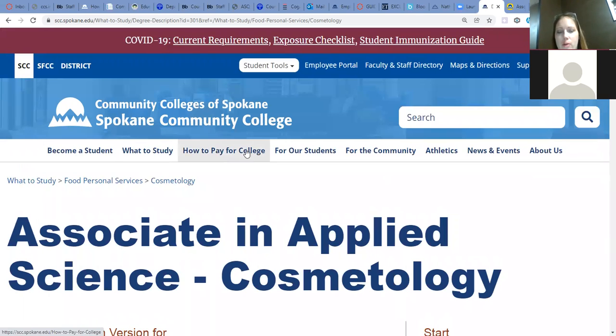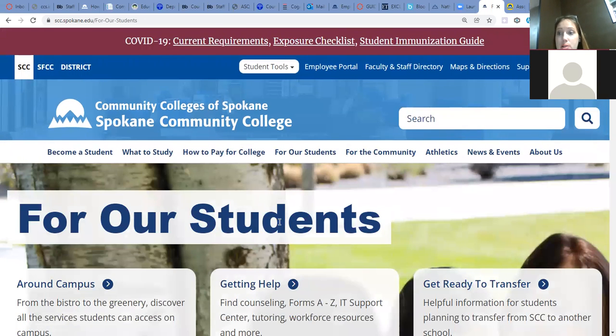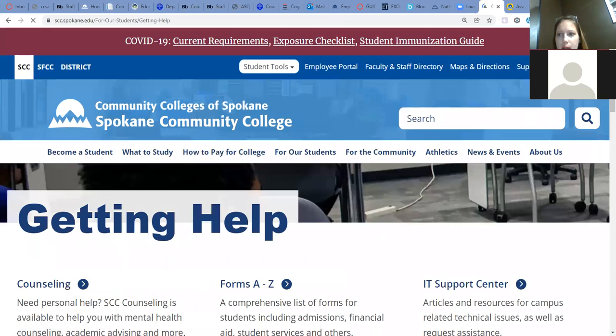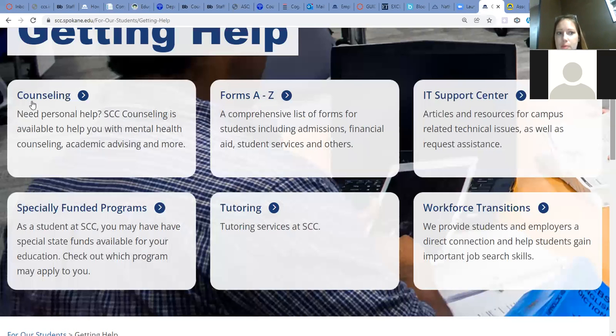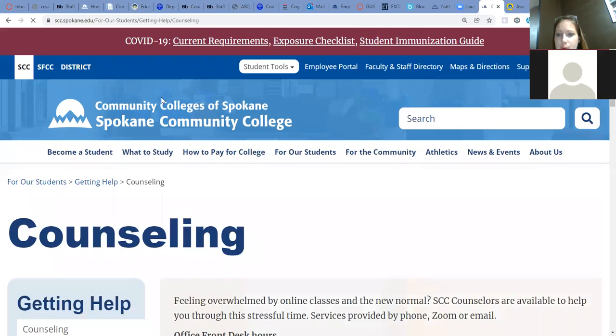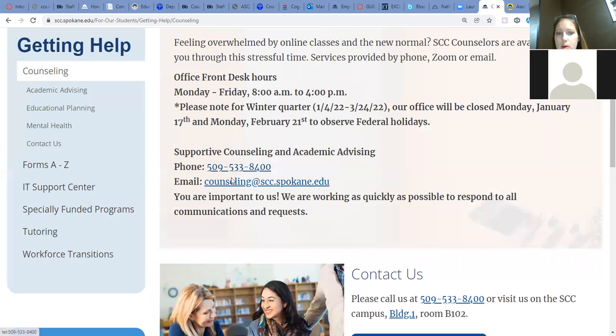I guess how to pay for college is a helpful one too, but for our students, we did this a long time ago. This is the resource tab. You go to For Our Students, Getting Help, and then counseling has their own tab. Okay. And so they've got a phone number. Here you are, mainline phone number, email counseling@sccspokane.edu.